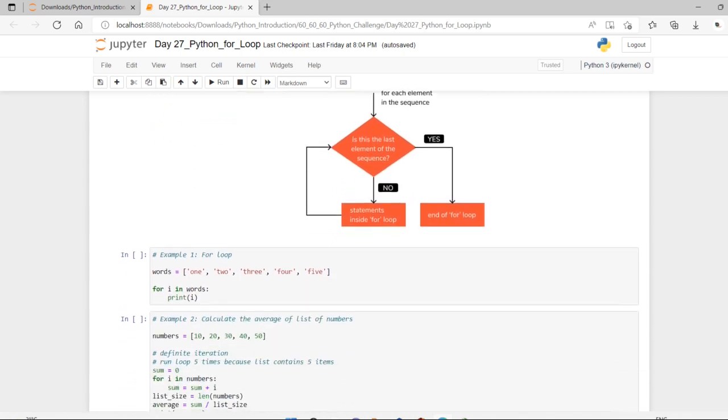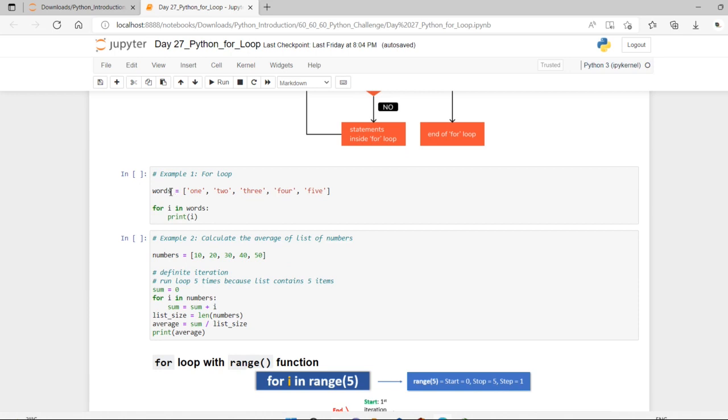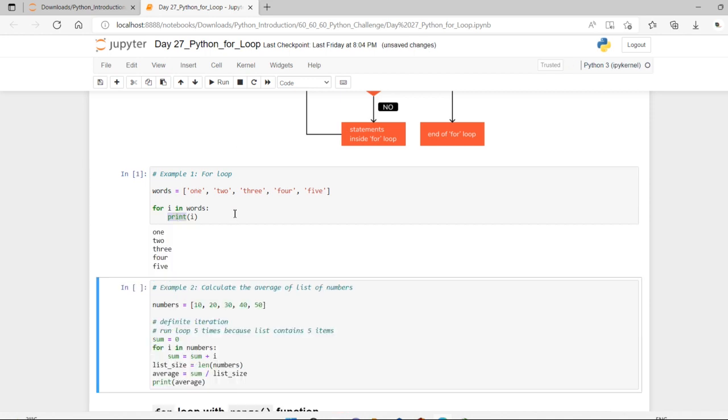Let me show it with an example, dear friends. See here, words is the variable declared with a list of 1, 2, 3, 4 and 5. These are the elements, and here we are going to take i as the element in words, and it iterates over each and every element, goes through it and performs the operation. Here the operation is to print, so it executes the print function for every element in words.